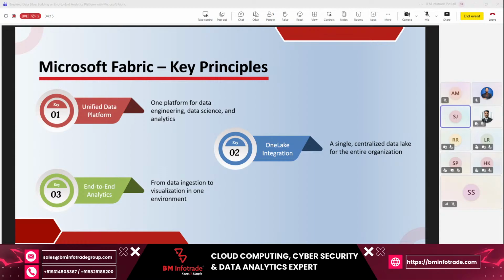Second is OneLake integration. Think of OneLake as your organization's single source of truth. One centralized data lake for everyone. No more asking which system has the right number, because there is only one place your data lives.